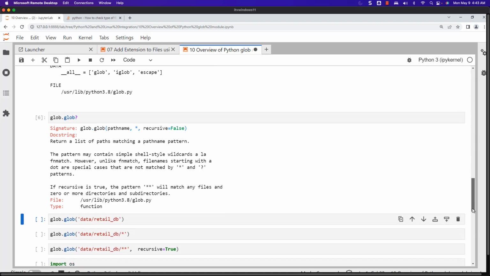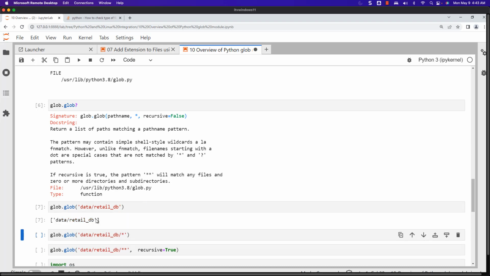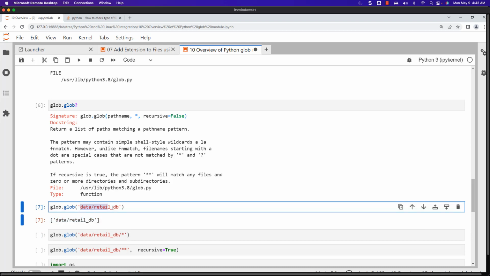Let's explore how glob can be used. Typically we pass 1 or 2 arguments. If we pass only 1 argument, we need to pass the path. It will give us the details about that path. In this case, I have given the path of retail_db. If I run it, it has returned a list. The list contains only one element. The element is related to this path which is passed to glob.